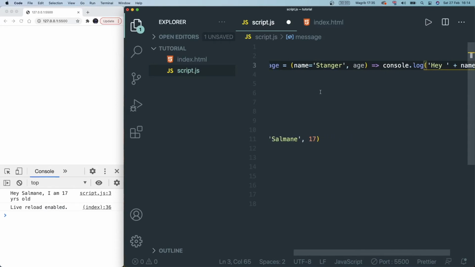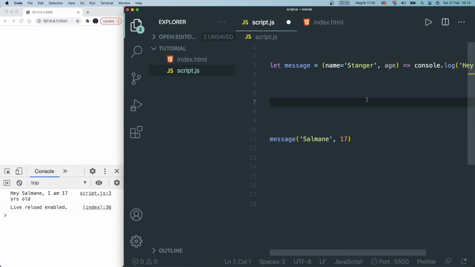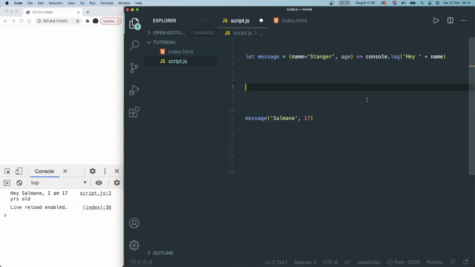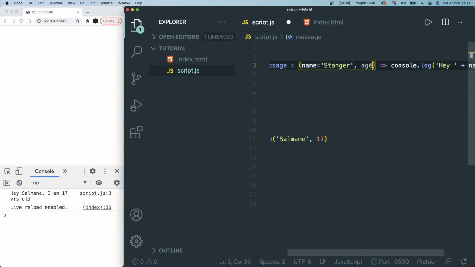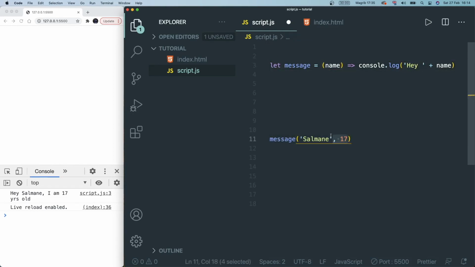Obviously this is much shorter. Actually, let me try and zoom out this time so that you can see it, because it's too small. But let's say we only had one parameter, and let's get rid of the default parameter and just keep it like this. So now everything looks shorter. It is much shorter than the normal functions, and some people just prefer it like this.